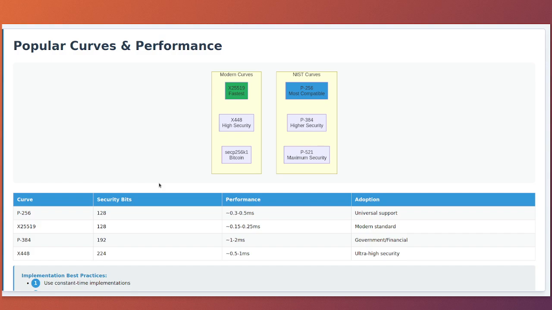since the early 2000s. P256, also known as secp256r1 or prime256v1, is by far the most common. It offers 128-bit security, which is equivalent to 3072-bit RSA, and is supported by virtually every TLS implementation. P384 and P521 offer higher security levels, but are used less frequently because of performance costs.